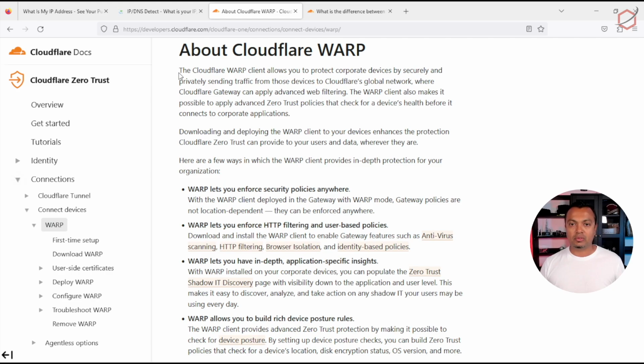to Cloudflare's global network. This feature is mainly used by corporate devices because you want to protect them, secure them, and make sure that when those devices connect to the internet, they are only allowed to connect to secure and safe websites, services, or applications. You don't want an endpoint device connecting to a malicious network, right? And when you're using Cloudflare WARP, using advanced web filtering, you can achieve that for all those endpoint devices which are using Cloudflare WARP.